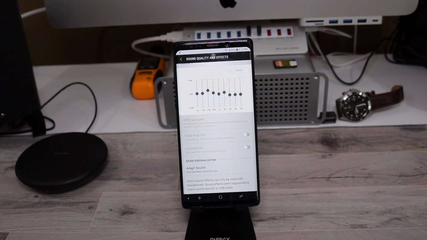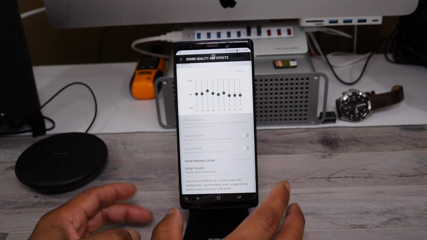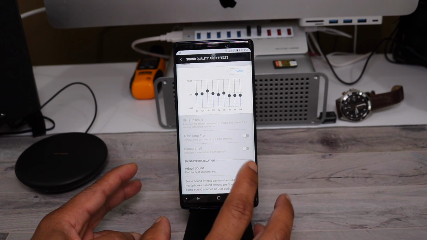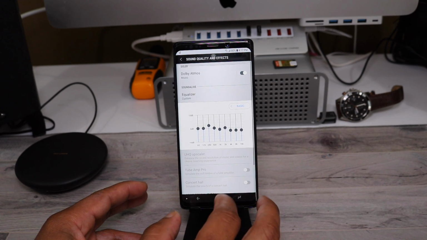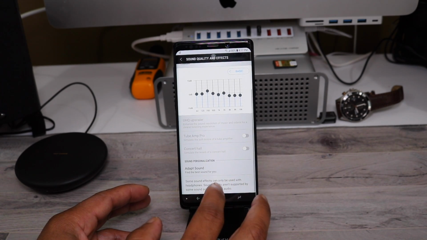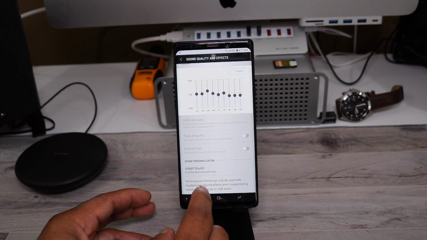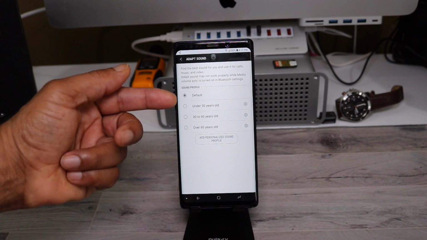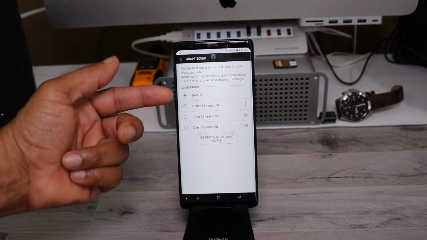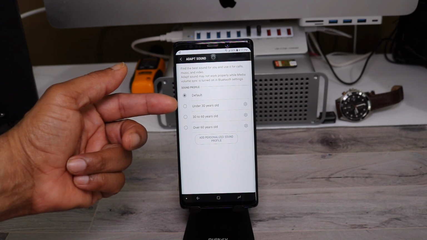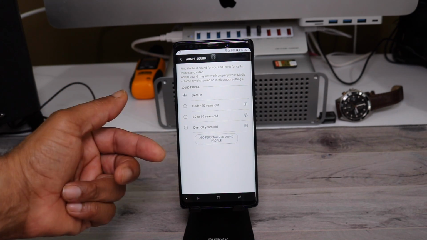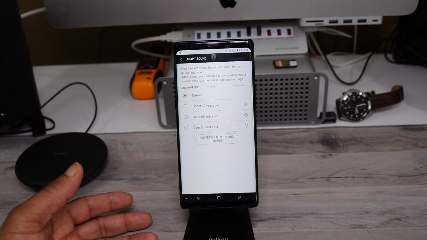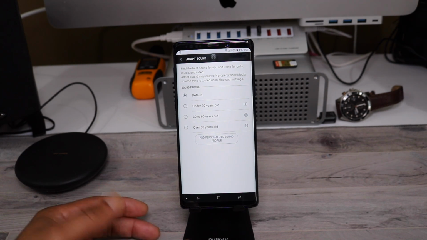Now inside of the sounds and quality and effects area of the settings, you can go down to the very bottom where you see adaptive sound. You click on that and you pretty much follow the directions. You can leave it at default. It's going to ask you some questions. Are you under 30, 30 to 60, or over 60, to help personalize your own sound profile.